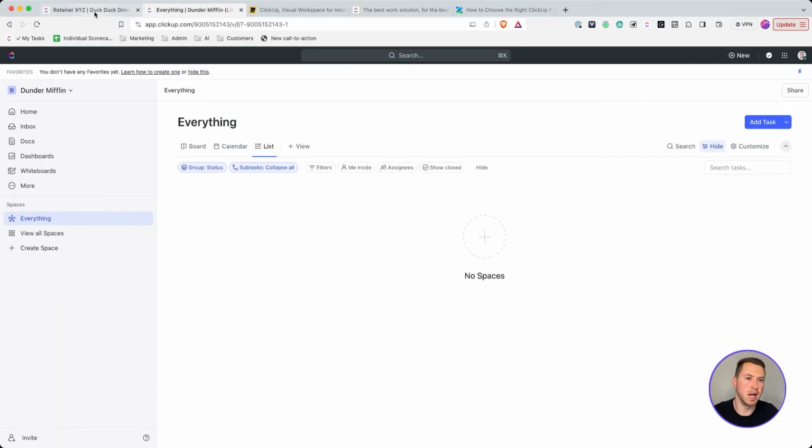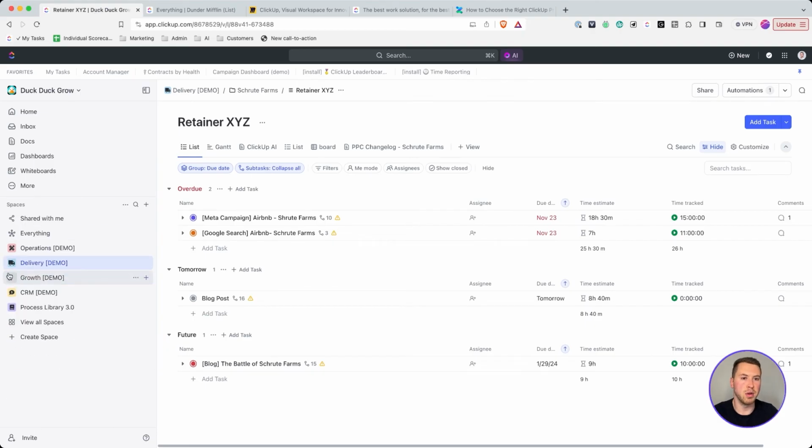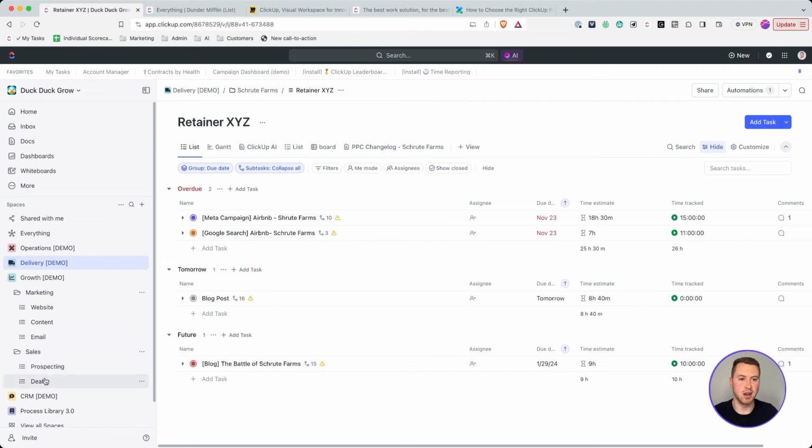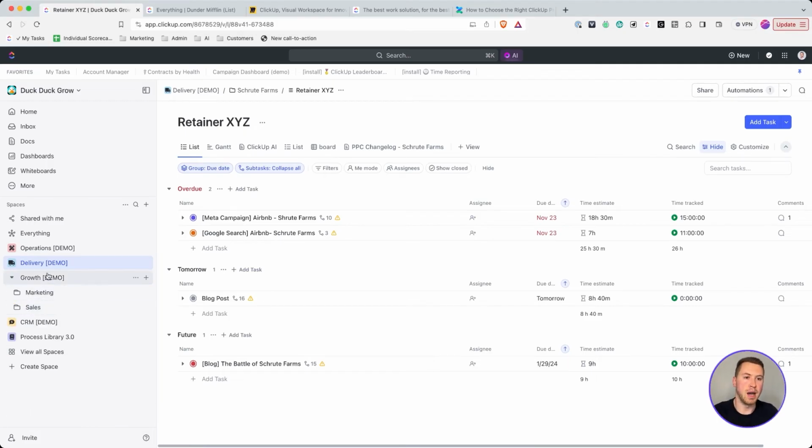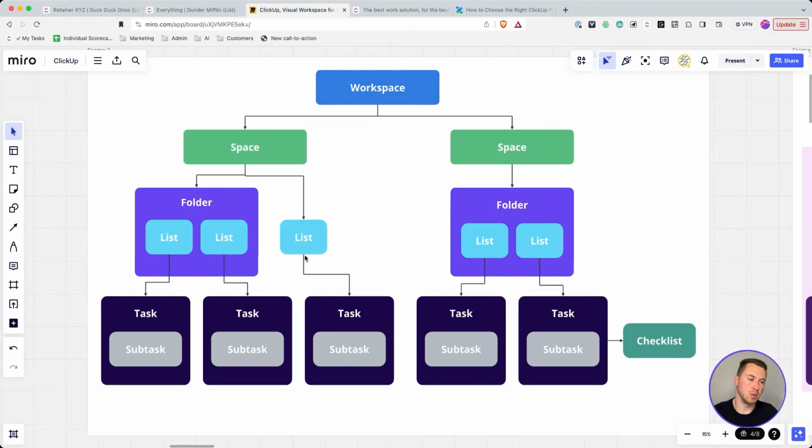If I go back to my example within growth, remember we have marketing and sales, those are my folders. And then in marketing, I have those work categories: website, content, and email. And in sales, we have prospecting and deals. So you're breaking the marketing down into multiple lists, but they're all grouped together by this marketing folder as well. Again, lists are where the work is actually going to live inside of my ClickUp workspace.